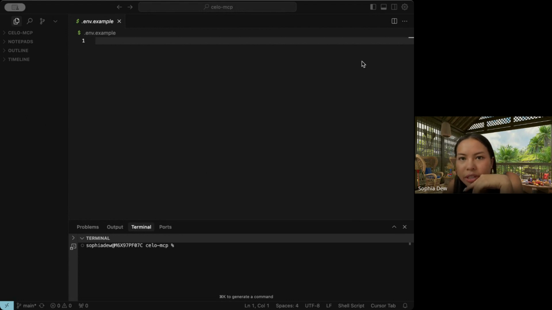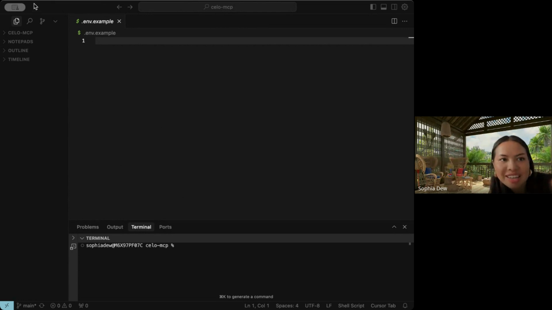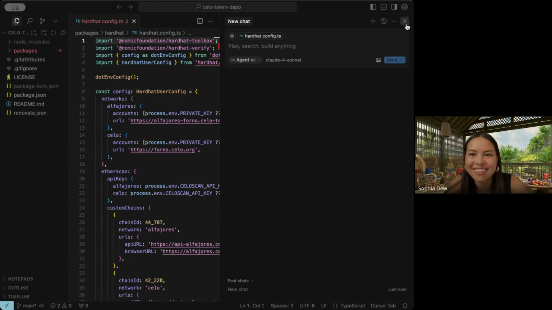Wait, am I sharing the right screen? Wait, you can't see what .env is. Am I showing the right screen? Why is it like that? Oh, there we go. Yep, I'm sharing the wrong part. I have 3 Cursor terminals open. Okay, present something else. There we go. Okay. Now we can see it.